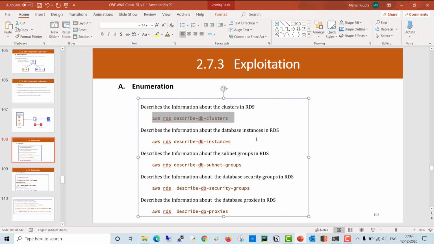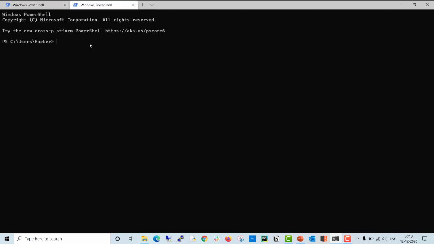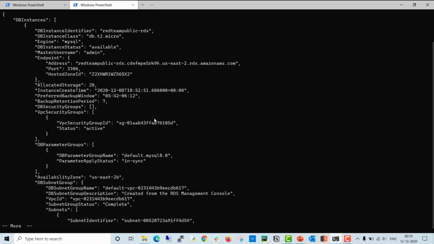Instances here means they are not part of a cluster, but standalone instances which may be used for MySQL, MS SQL, Postgres, or any other database. I just copied this command from here, and I will open a new tab and paste it here. It will give you the information about instances available in a particular AWS account, irrespective of region. It will give all the instances in each and every region. You can specify the region, but if you don't specify any region, it will give all the instances in all the regions.